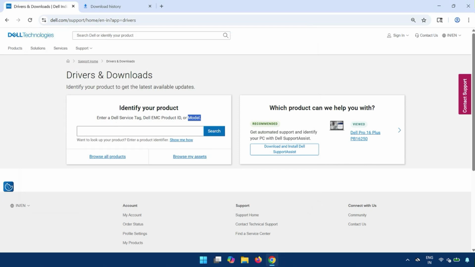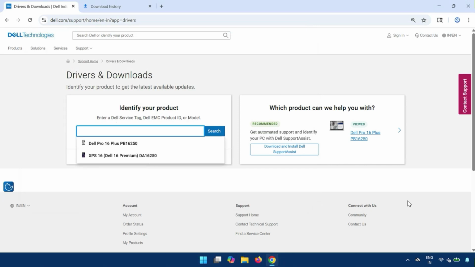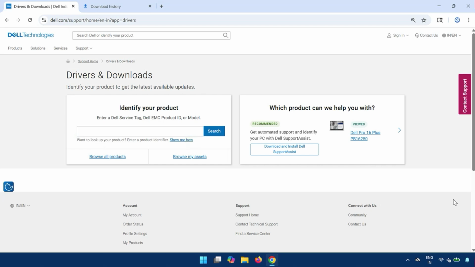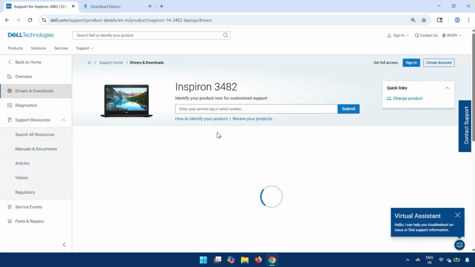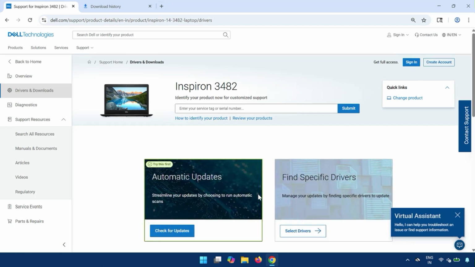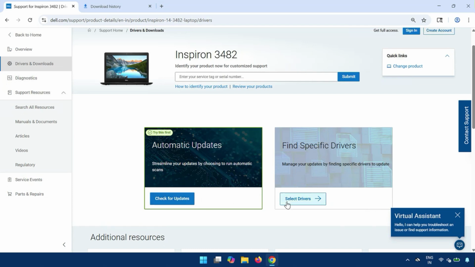Okay. So enter the serial number and command in this box. After that, click Search. So this is automatic and this is specific.